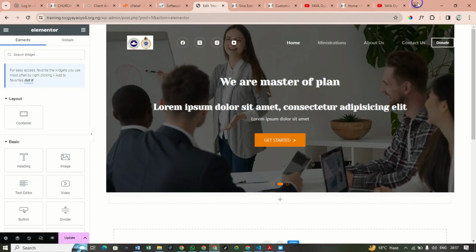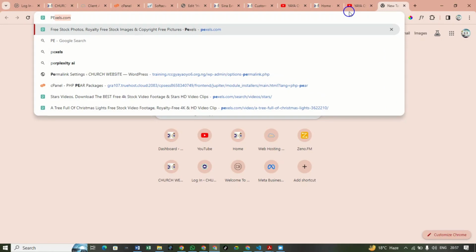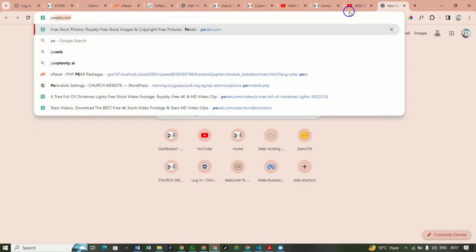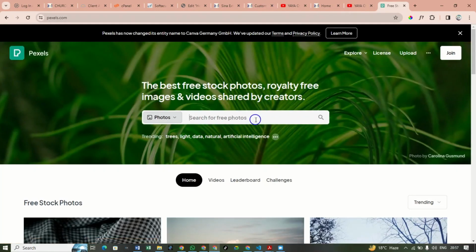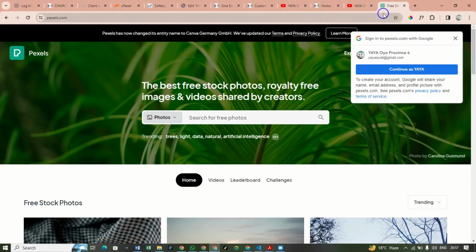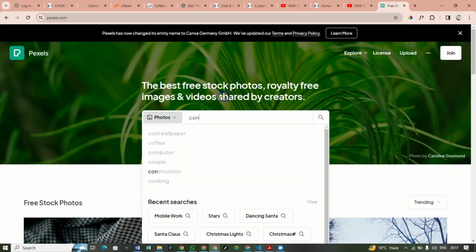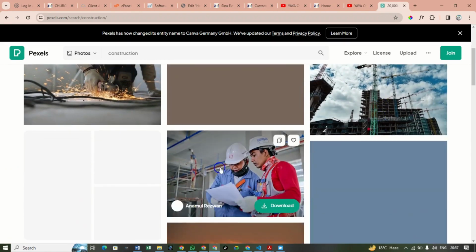We can edit all this written stuff. We can do whatever we want with it. Now let's try to get a picture that suits our company or any organization. Just go to pexels.com. They have a lot of pictures for free, and they are always high quality. You can search for whatever you want. Let's say, for example, you are building a construction company. You can see construction, and a lot of pictures there.